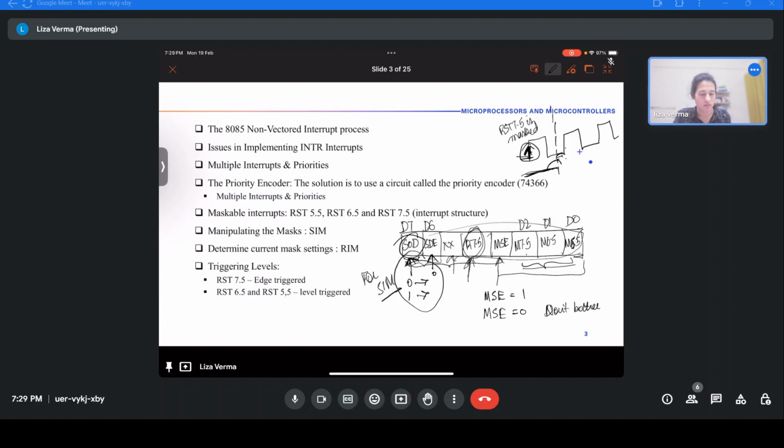Then SOD just transmits whatever it contains. I think that covers SIM, right? Any questions on this?